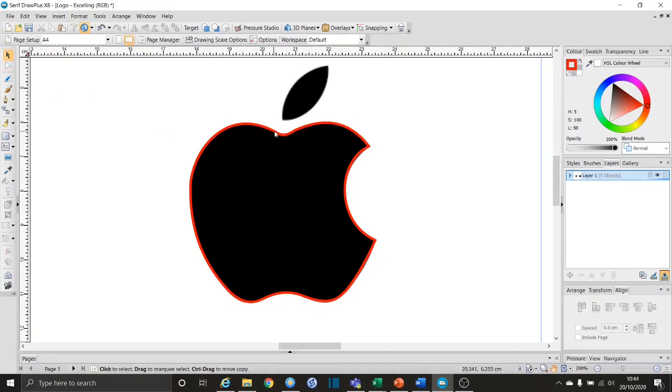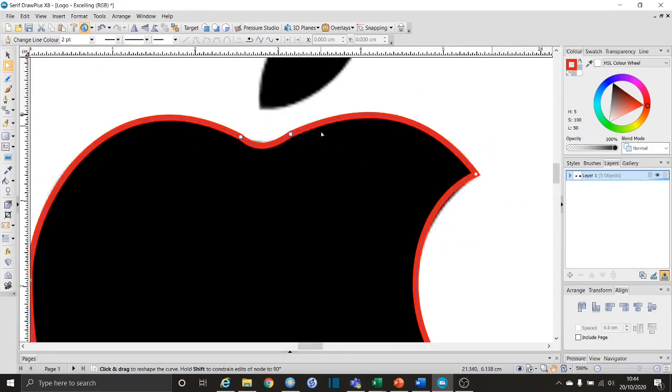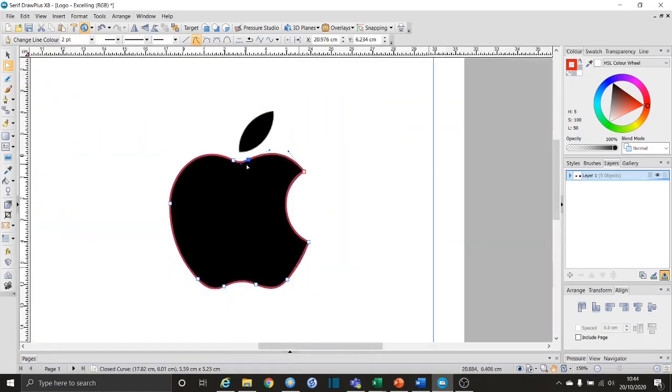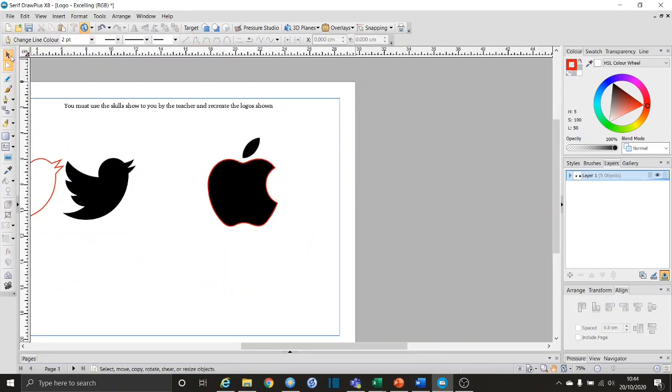Obviously, I could have fixed these little bits here if I had time. Go on the node tool, zoom in, and then click on it, and maybe adjust it. You know, maybe adjust that one a bit. There we go. That's pretty much perfect now.